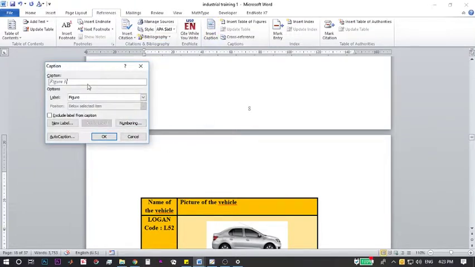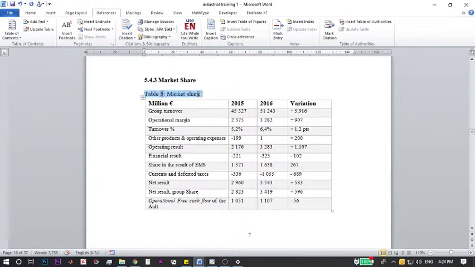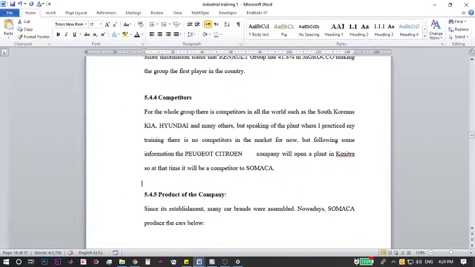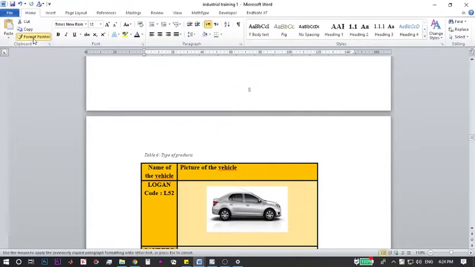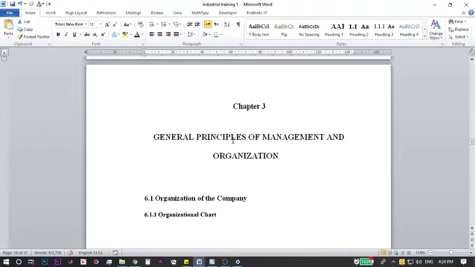The reference, insert caption. This is a table, level 6. Type of product, type of product. Okay, select Format Painter and apply.